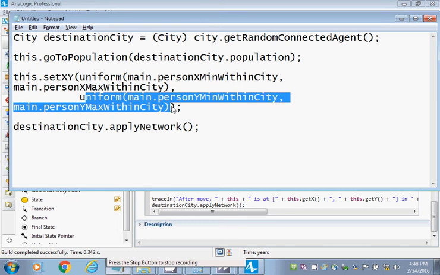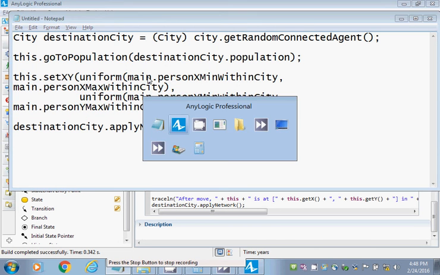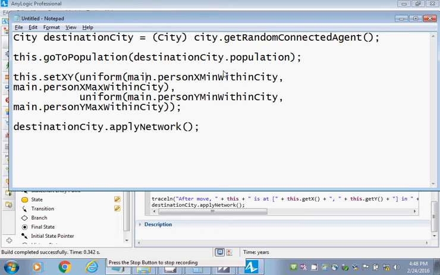Okay, new networks are formed. Network ties are broken. People move. People shift. They shift to neighboring cities.